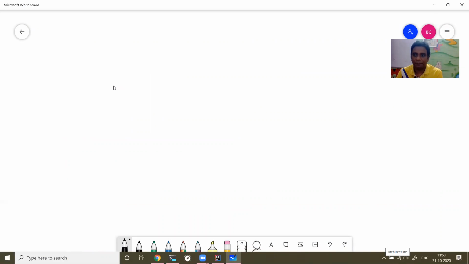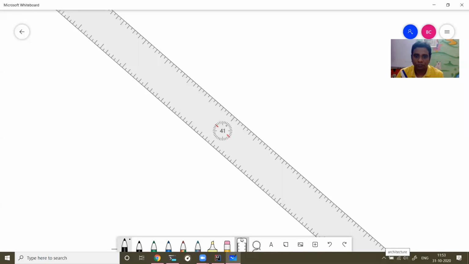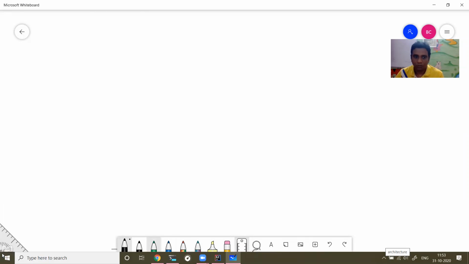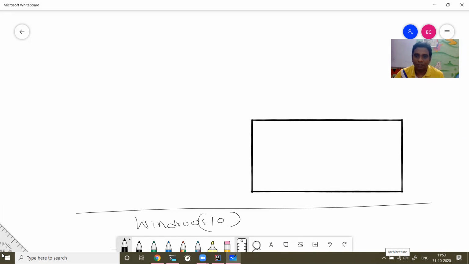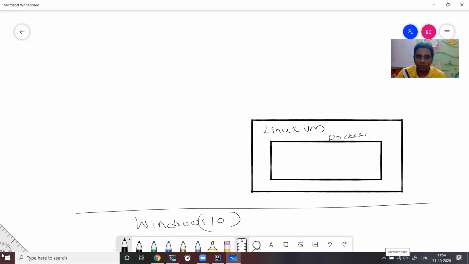Okay, what I have is, I'm running on Windows 10 base OS. My base OS is Windows 10. Then I have one Linux virtual machine, because I run Grafana and Prometheus in Docker inside the Linux virtual machine. So I have Docker. I'm not going to say what Docker is, you will easily understand. There are several good videos on the internet.